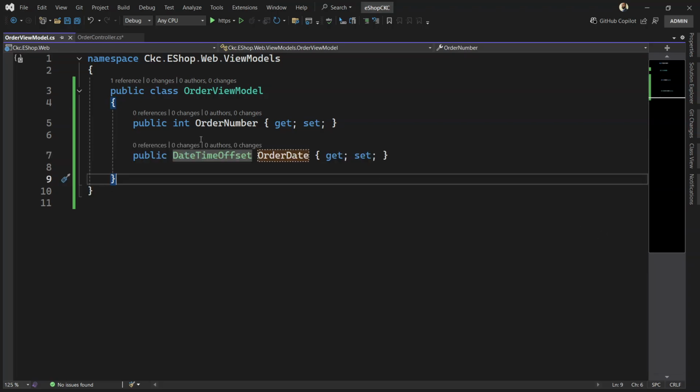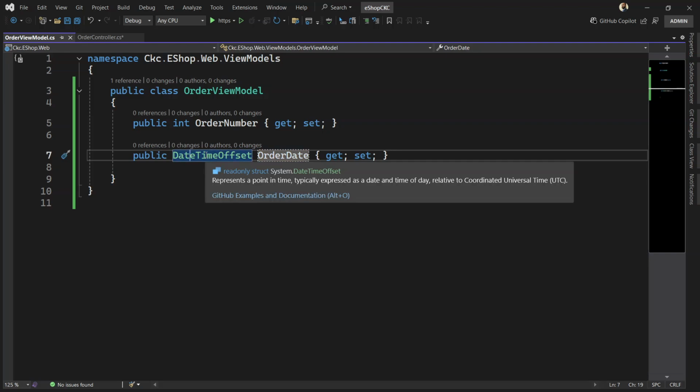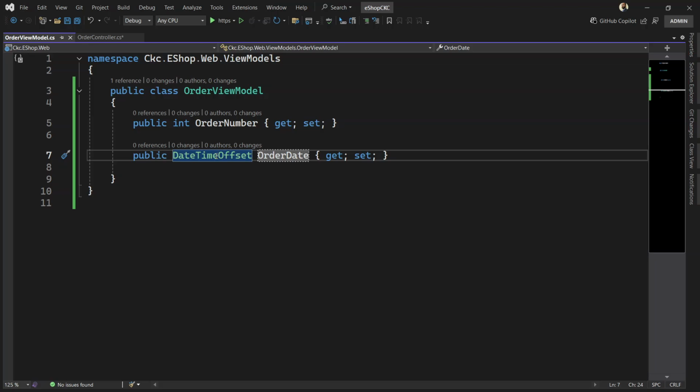Okay, so you have seen that we have used date time offset instead of using date time. Basically, date time offset keeps track of the time zone offset from UTC. So it's for global systems where we might be having different time zones, because if you have a website and an order is placed on your website, it could be from multiple time zones. So capturing this using offset is preferred. So with this being done, let's just move ahead.